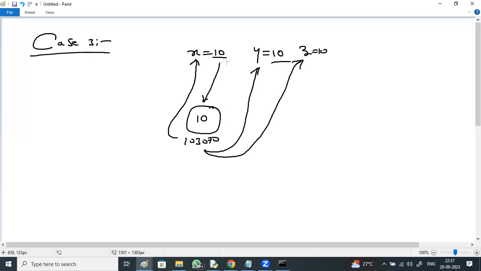If the values are 10, 20, and 30, how many objects? If X is 10, Y is 20, Z is 30, then three objects. Now if the values are the same, 10, 10, and 10, only one object. I pretty much got the answer to my previous question in this case. In case 4, you will get much better.